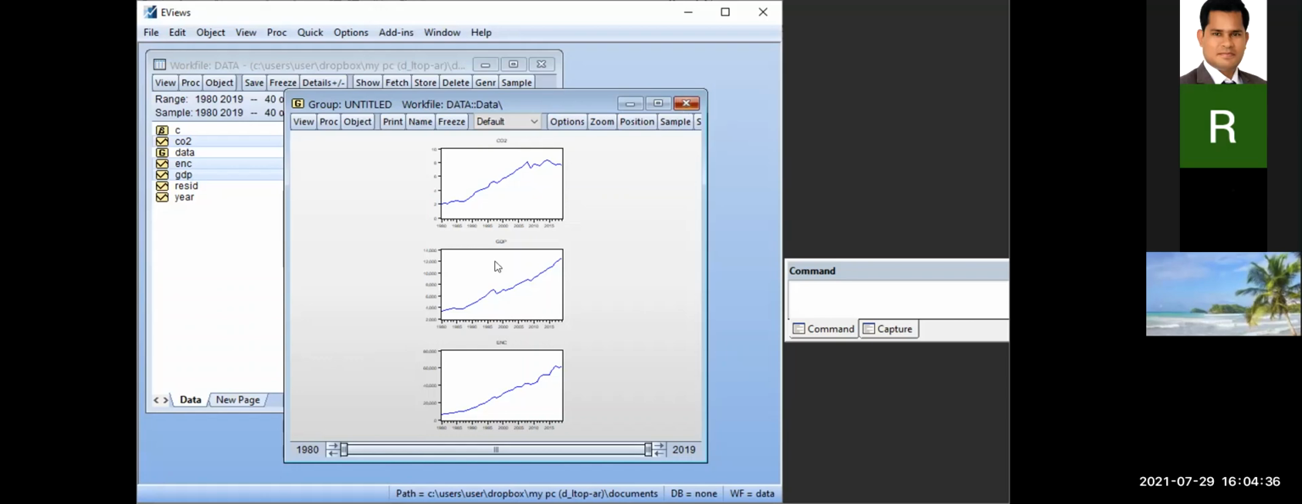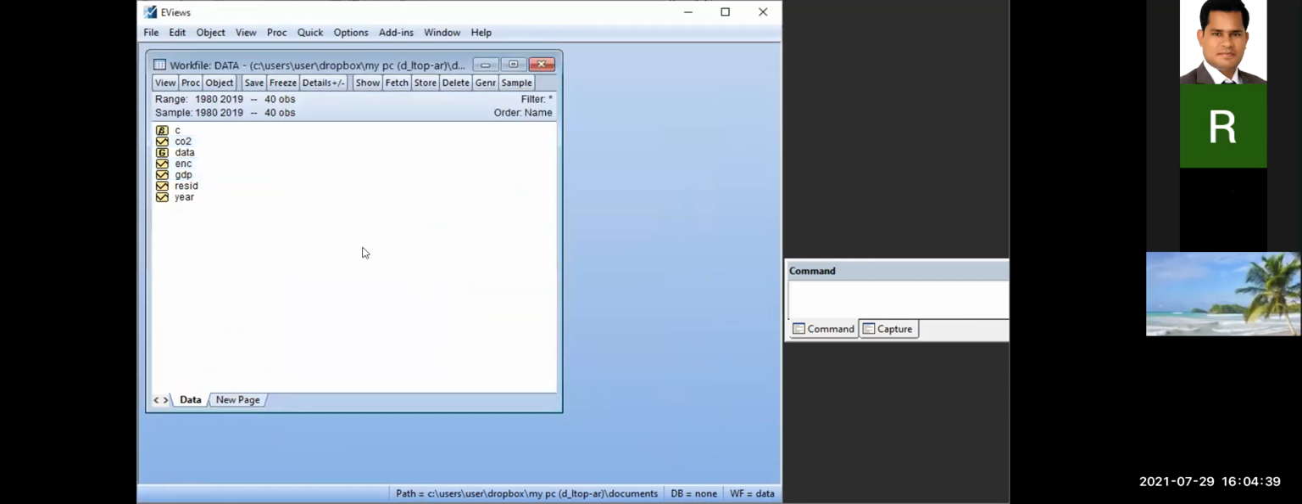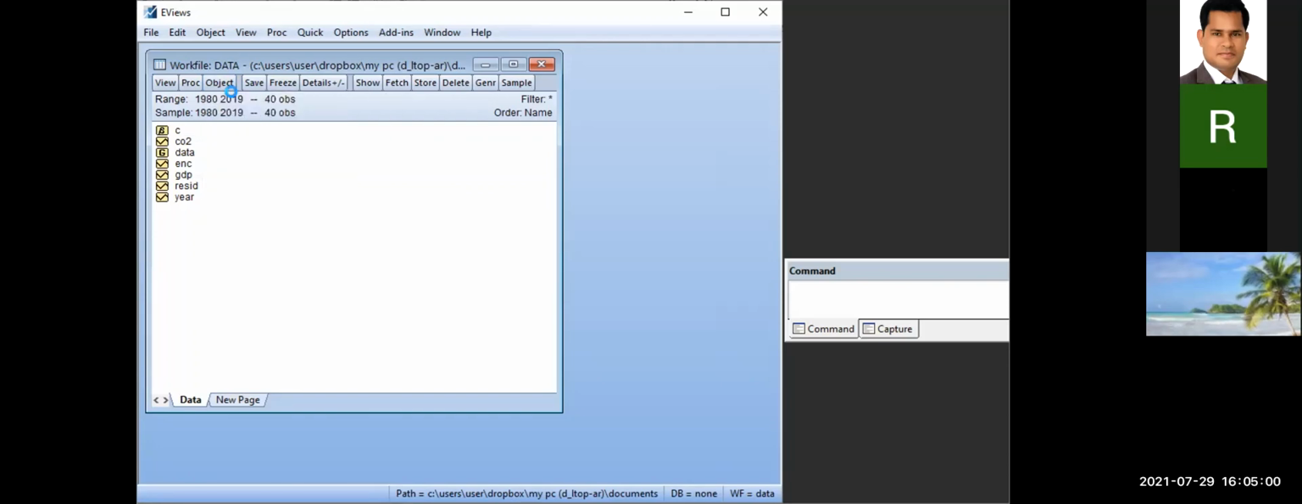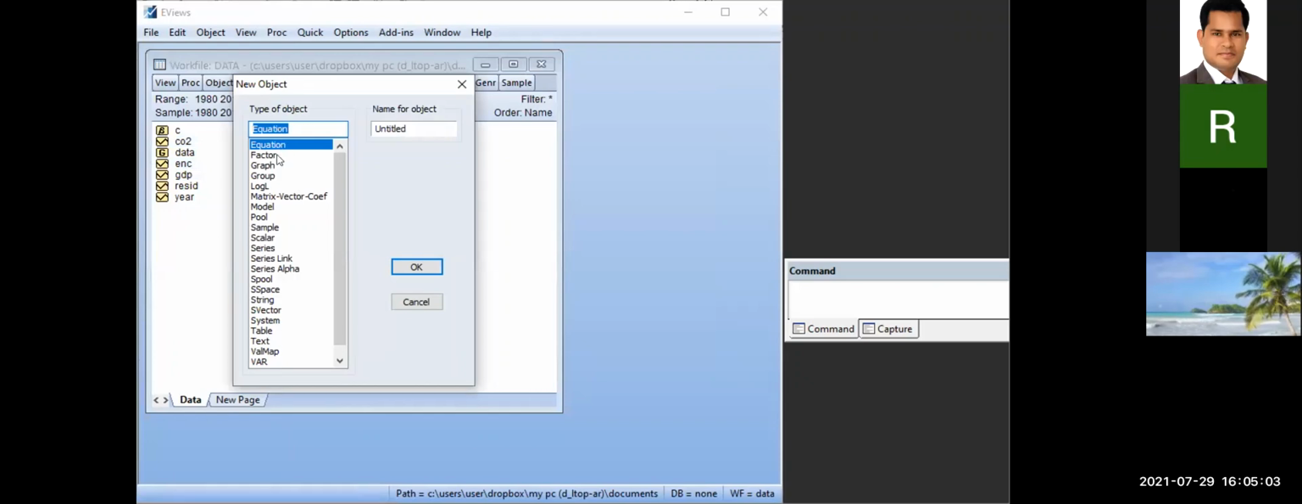Okay, now I will show you how we can take log. So here we have two options. One is generate and another is the command option. The command option is like this. You can go to object, click new object. You see here a lot of options. You can go series. Then you can write here, suppose carbon dioxide emission. So you can set ln CO2.